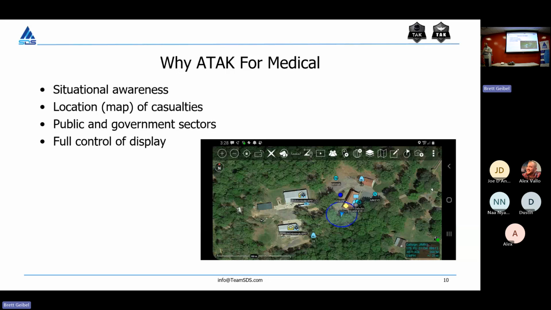So why do we care about this for medical? Well, obviously situational awareness is important. We want to know where our casualties are if we're in the middle of a battlefield situation. But beyond that, it allows us to communicate and see the casualties in a broader sense.